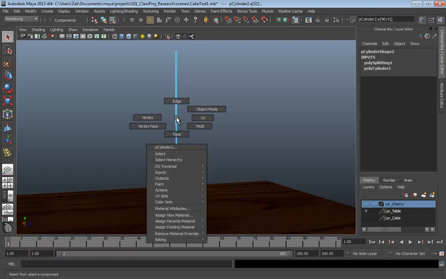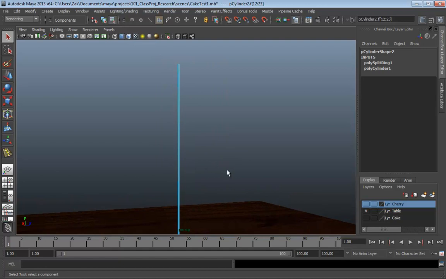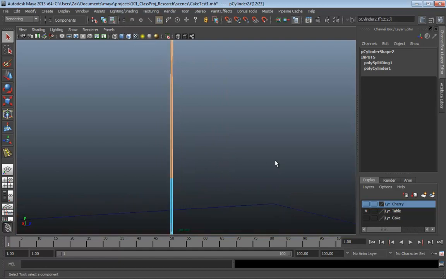Now, I'm going to switch over to faces, so hold down the right mouse button, go to faces, and just grab all these faces at the top. Now it's a little hard to see my selection, so let me go to wireframe. It should be a little easier. I'm just selecting the upper portion and not the lower portion. That's why I added that edge loop there to cut off the selection.